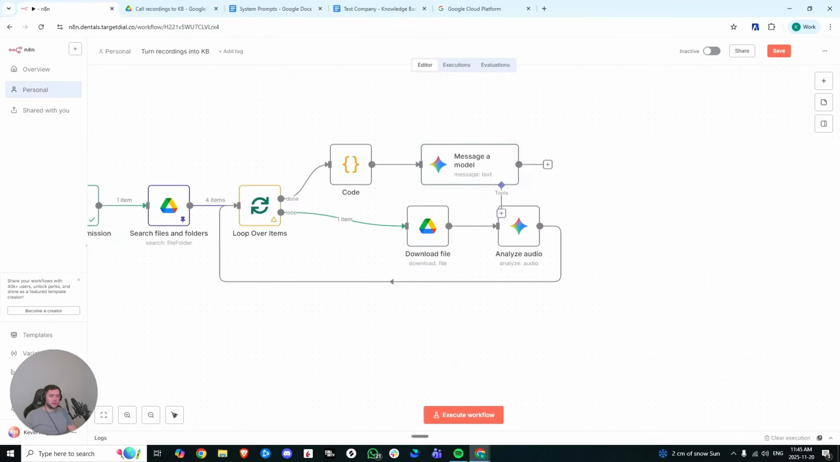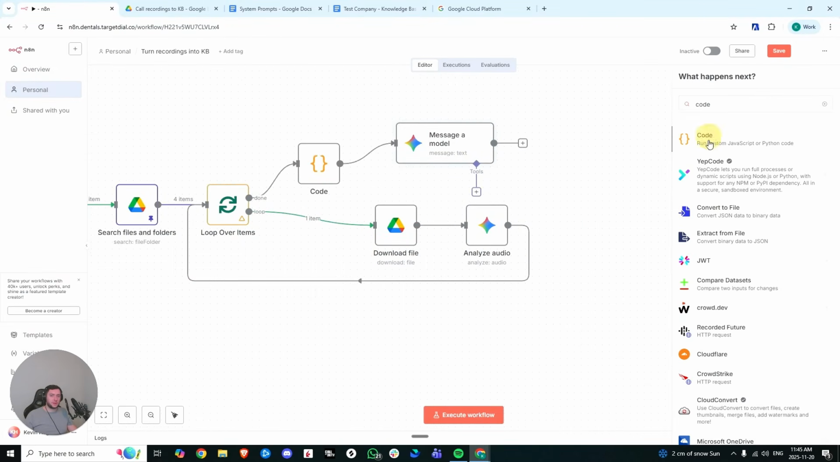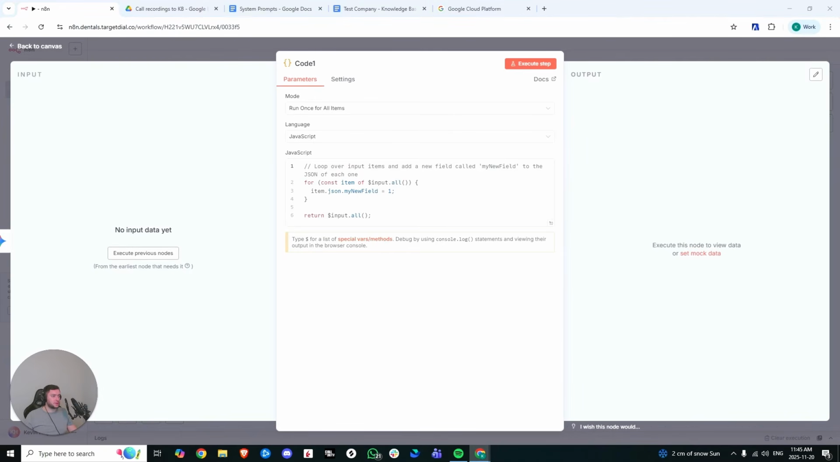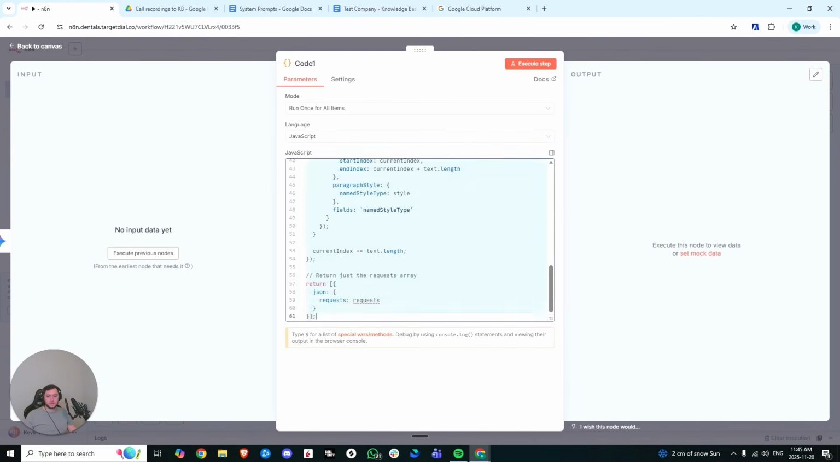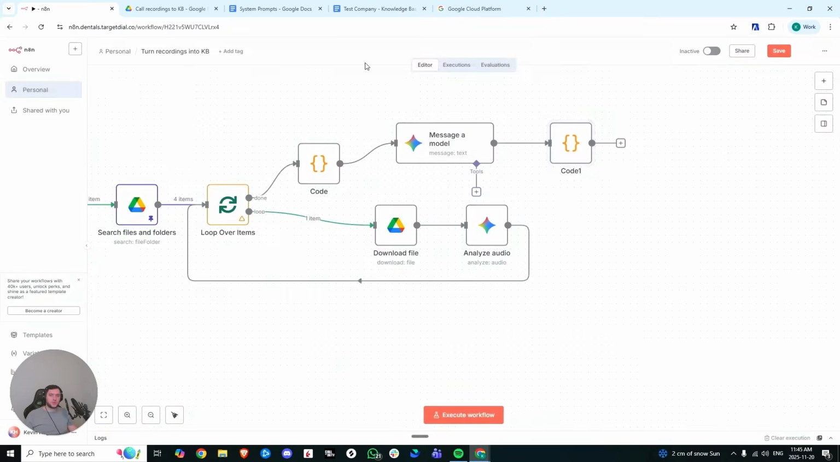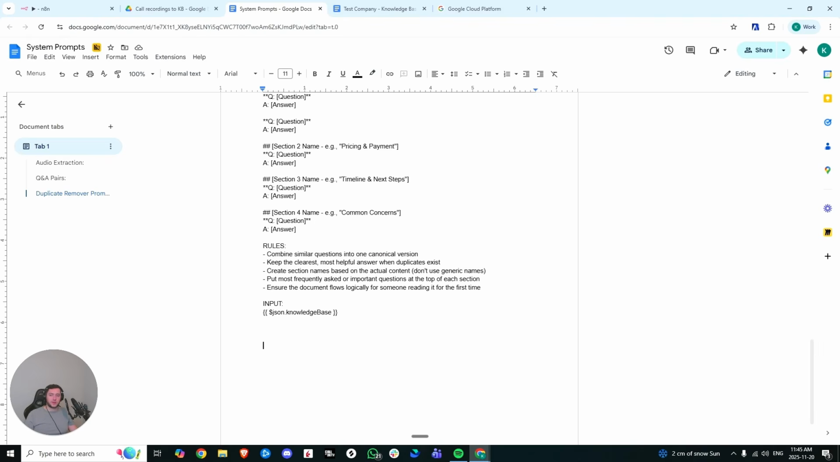Then we need a knowledge base formatter. So this is going to be a code node. We'll drop in the specific knowledge base just like this. And all we're doing is we're giving it H1, H2, H3's, proper markdown formatting.